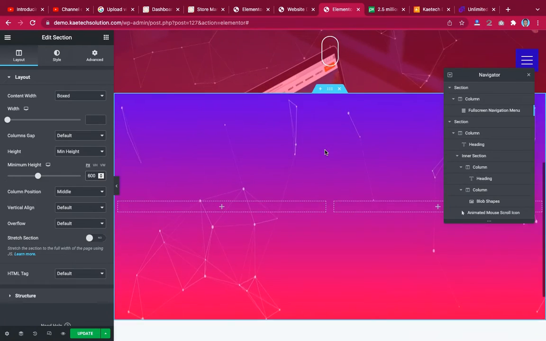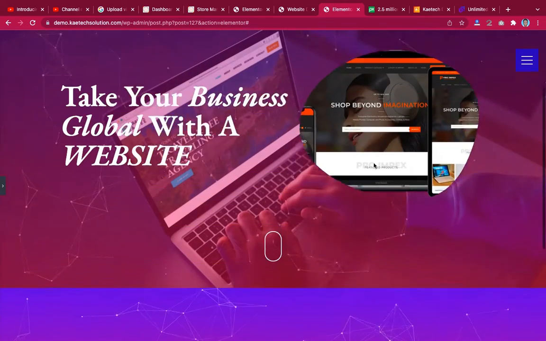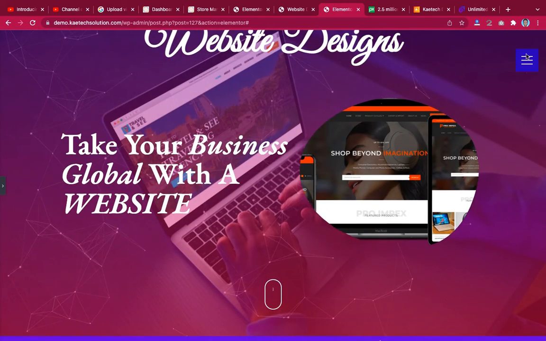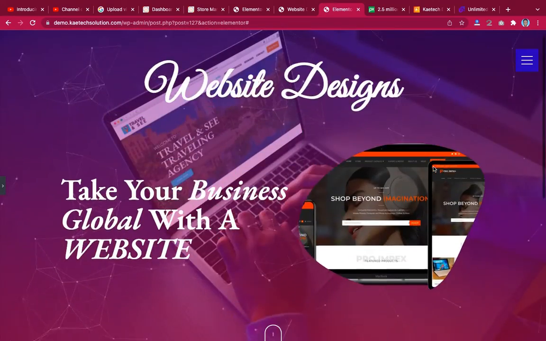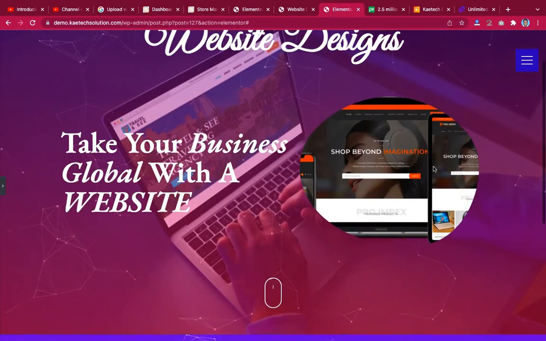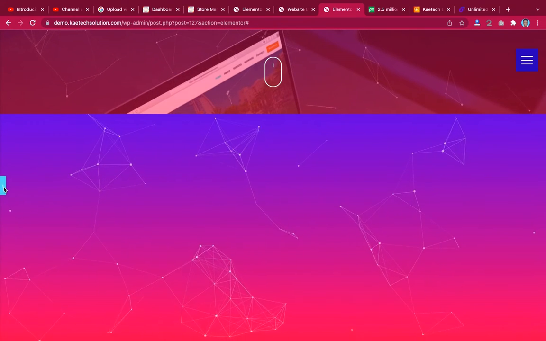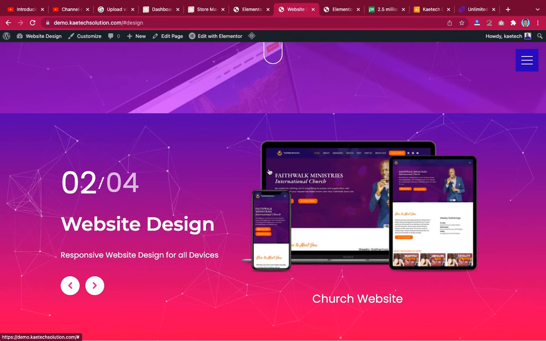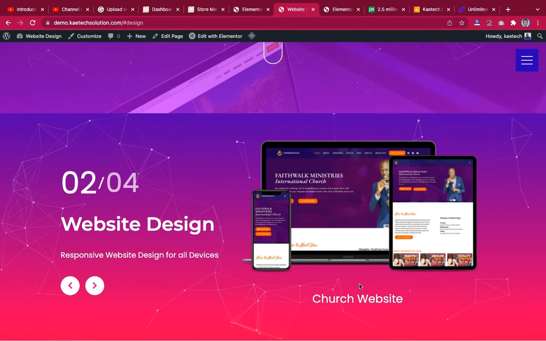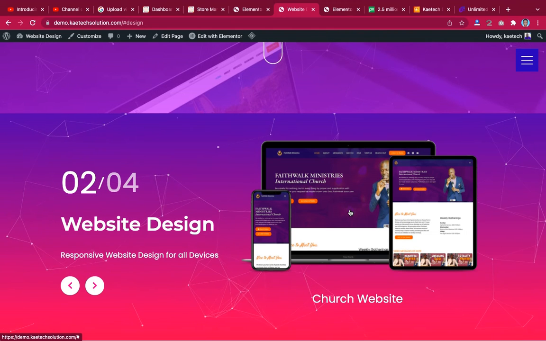So guys, we are still on it, and we are still on course. As you can see, this one is stuck over there, it doesn't go anywhere. If you scroll, you can see that image 2 is fixed over there. So now what we're going to do is bring all these widgets in to make our website great.